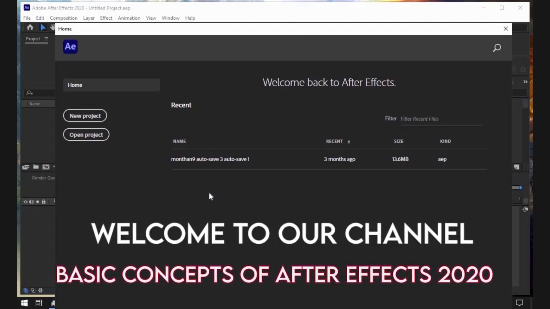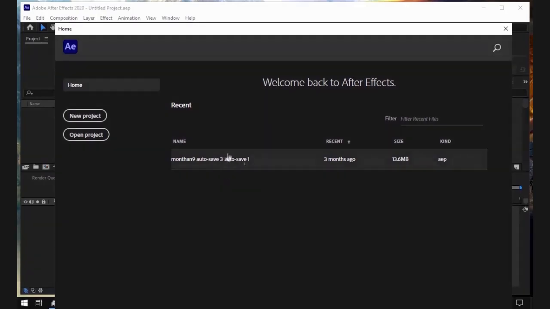So this is the home page of this amazing software. This is the recent project file of After Effects, that was created or opened recently. You can open this file by double tap on it. So guys, you can see the two options are available on the left side on the screen. With the help of Open Project, you can open any kind of project that was already created on any system, but make sure that it was created on the same version of After Effects.